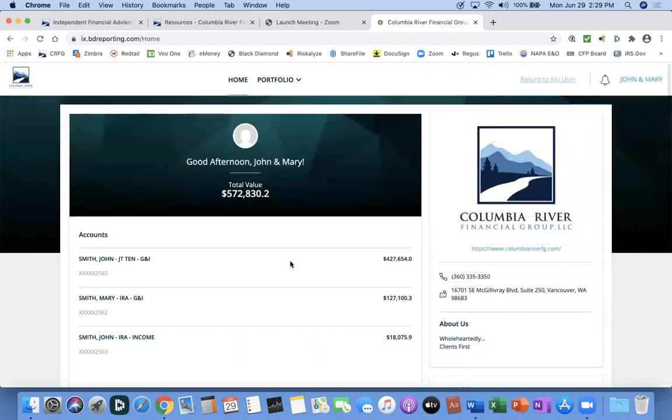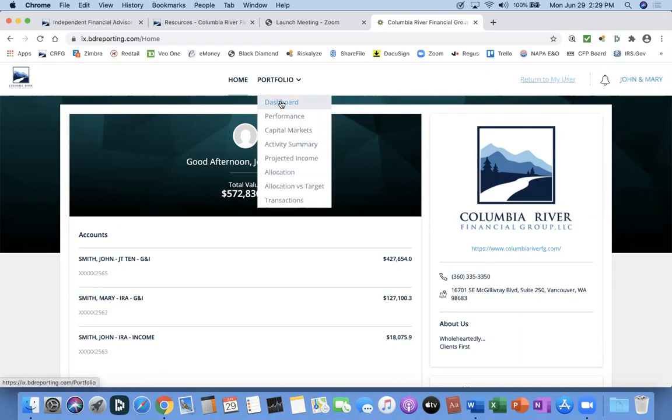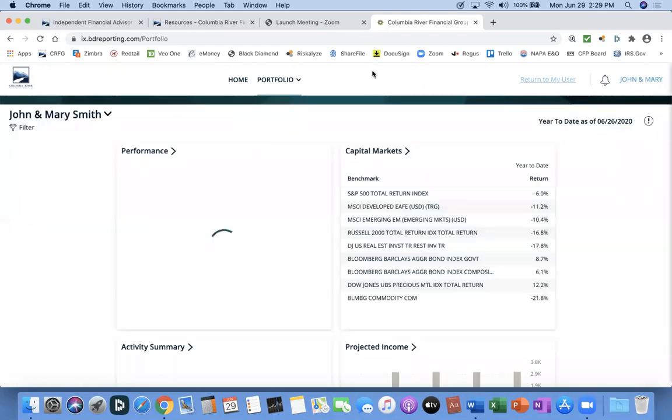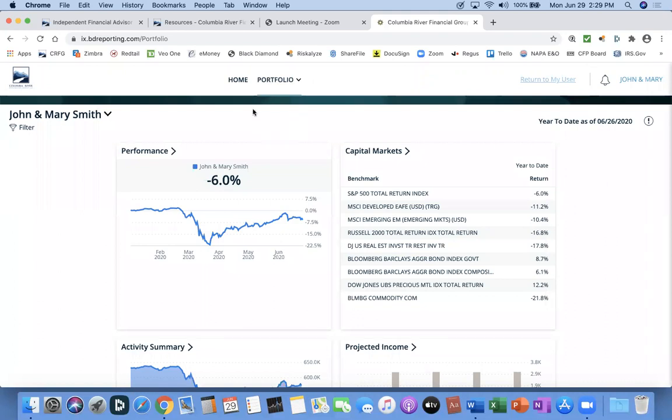But now we'll get into the good stuff. So to get into the main tool, you'd come here to portfolio and then to dashboard. And this brings you into the page that has what we call tiles. So here are all of your tiles.